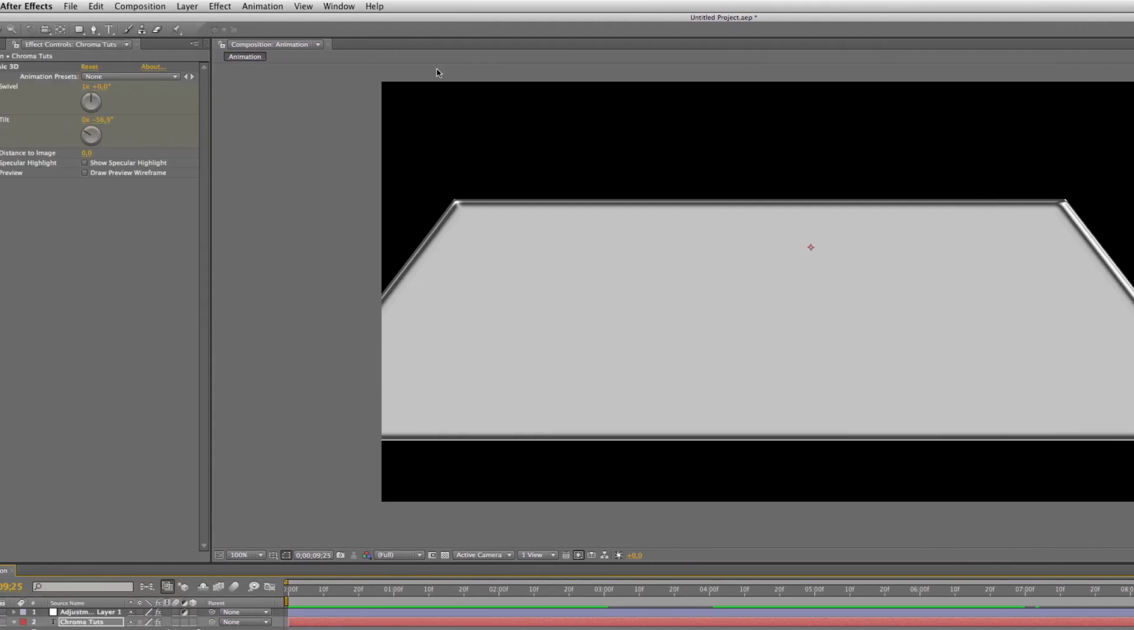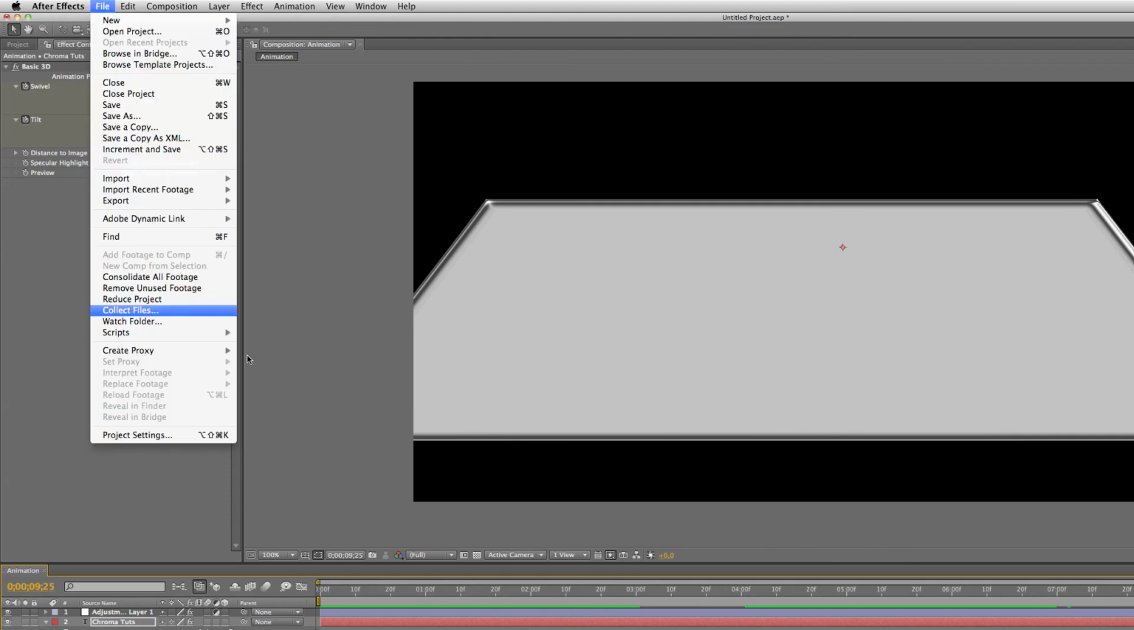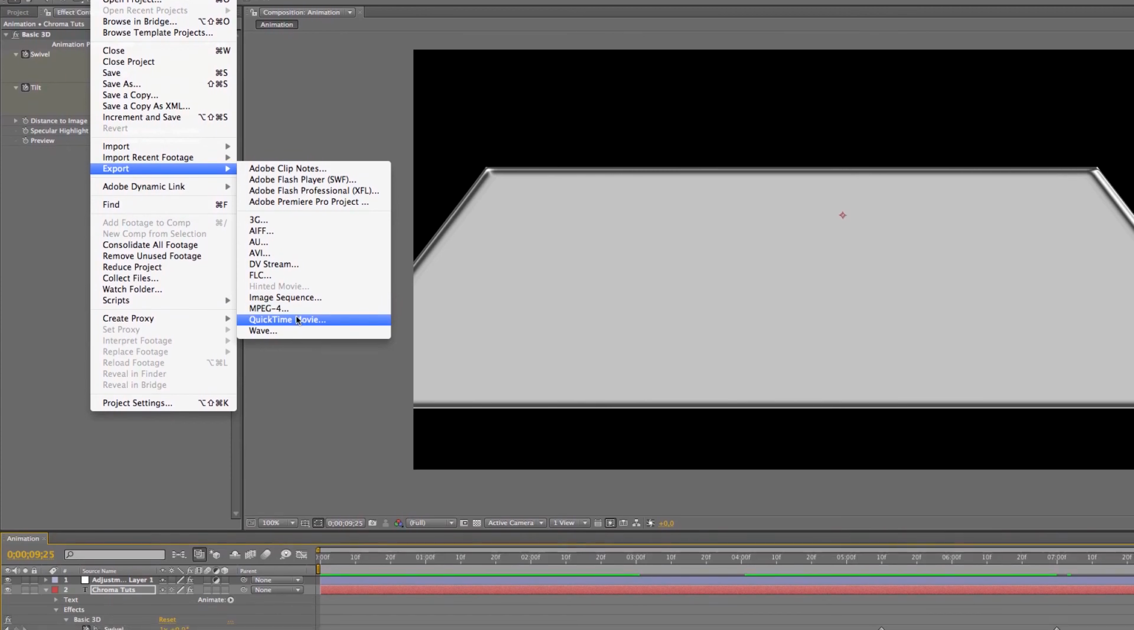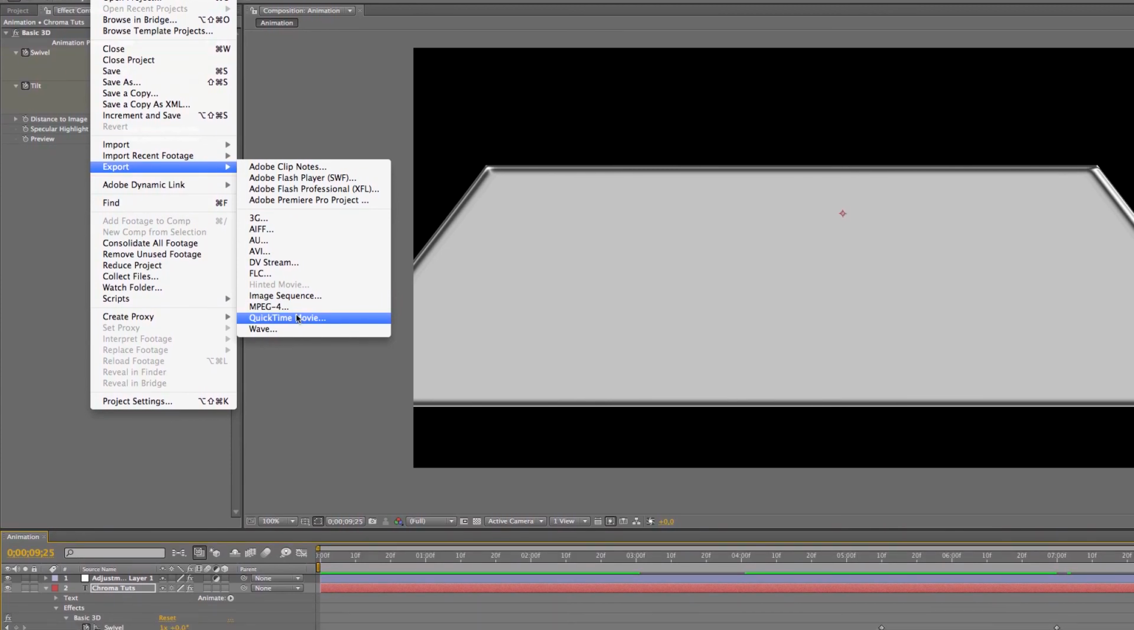And then when you're done, you can play around with it. Just go to File, Export, QuickTime Movie, or MPG4. I suggest you use QuickTime because MPG4 always craps up the quality.